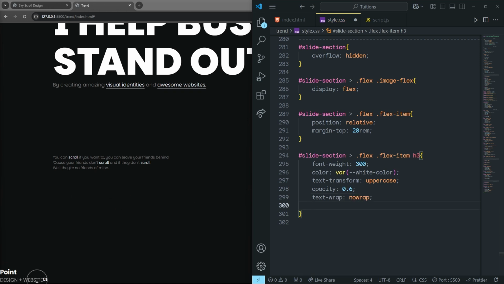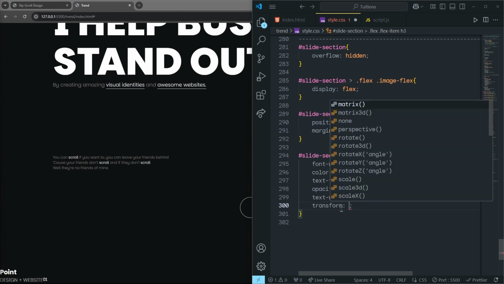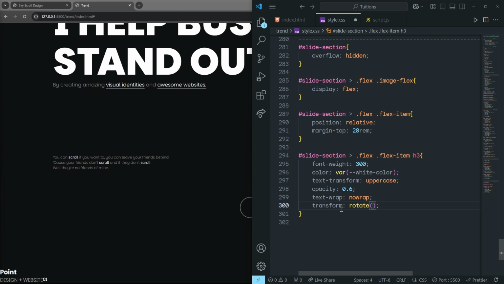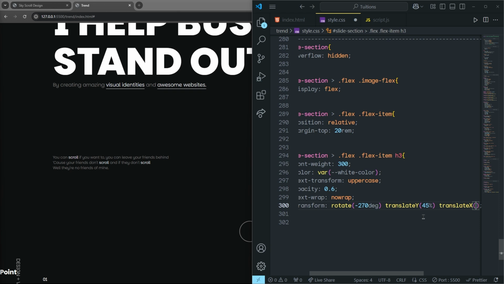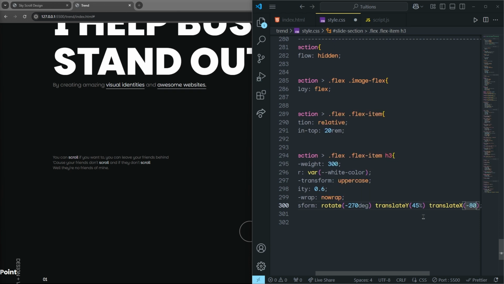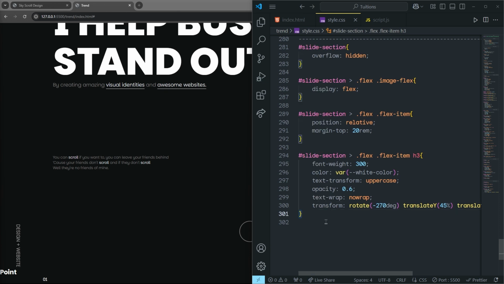At the end, I want to vertically align this text. So I'm going to say here transform, rotate minus 270 degrees. I'm going to rotate this text. You can notice right down here, you can see this text. Then I'm going to specify here translateY, which is going to be 45%, and translateX is going to be minus 80%, something like this.